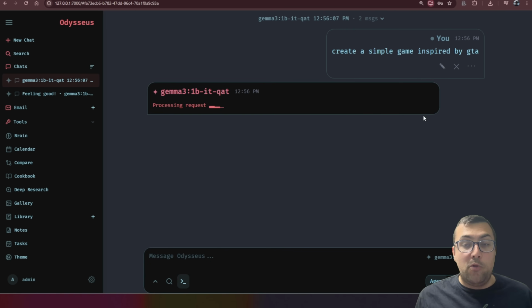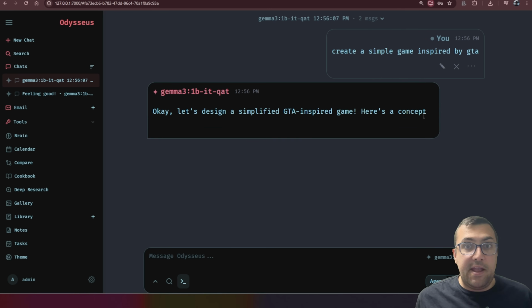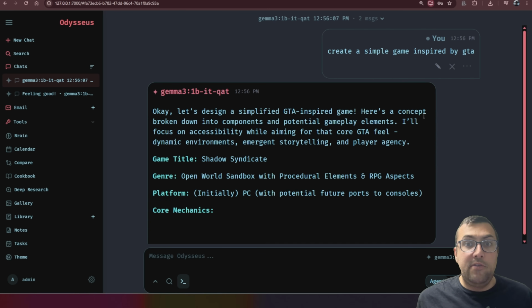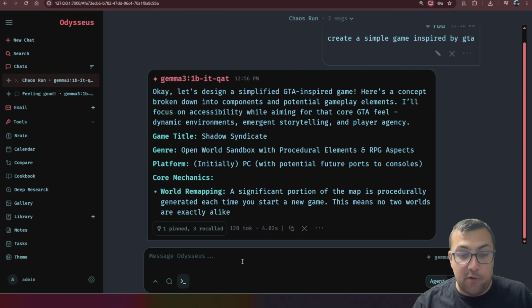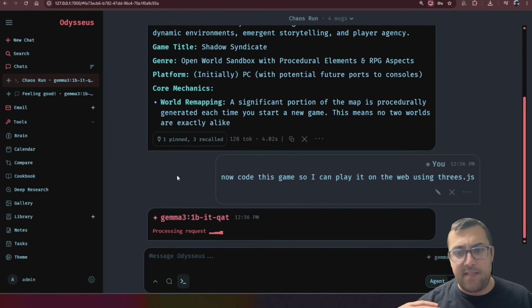And what's really cool this time around, and you're going to notice that it works very similar to the state-of-the-art models, similar in the sense that it has a canvas feature, it has the ability to actually create files, because this isn't just a chat anymore, this is a full-fledged agent. So you can actually see here, it's designing a simplified game. It says, okay, here's the world, remapping the platform. So I can put in a prompt like, now code this game so I can actually play it on the web using three.js. And here is where the canvas feature is going to pop up.